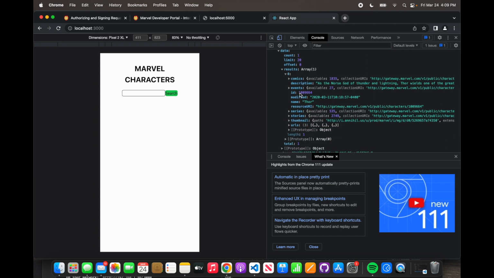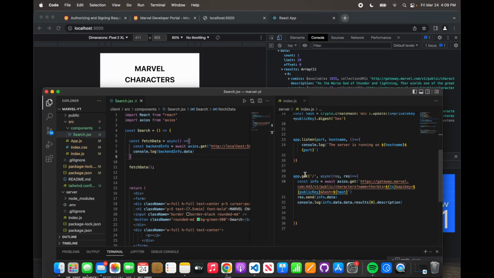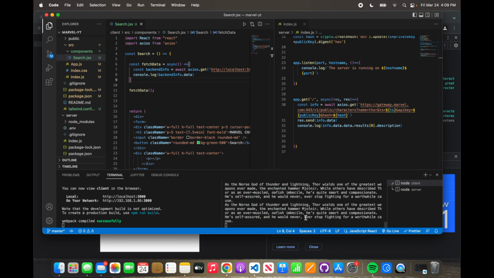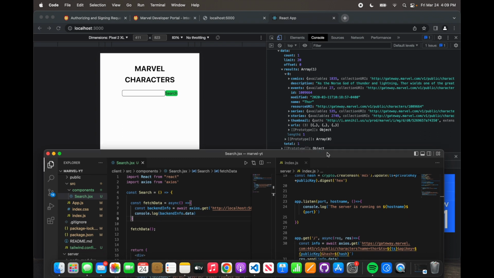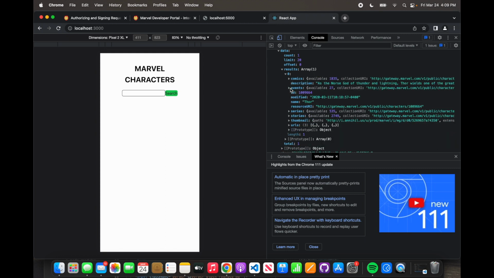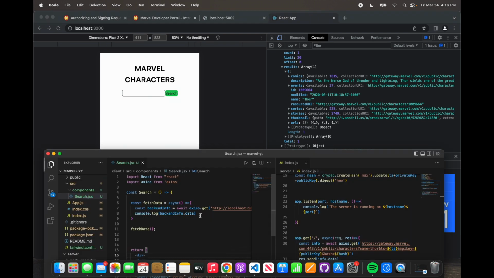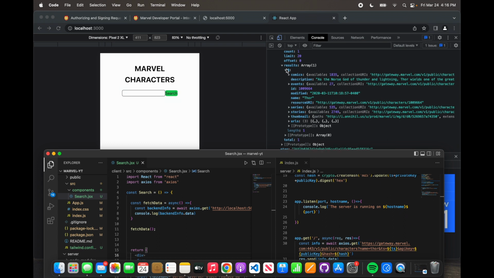Now this is much more clear because it's a front-end console rather than what we have down here in the back end. It's kind of just jumbled up. I guess I cleared it out, but it's just jumbled up info. So here you can see everything. It's comics. You can go up to the comics, everything. So if I wanted to, I could come here and say backend info.data, and then we look here. We have all the stuff we need within results.